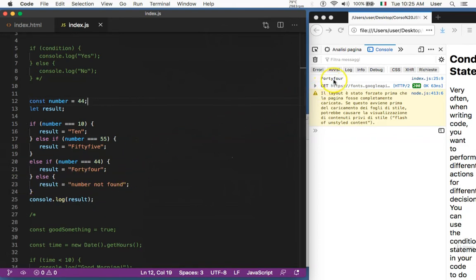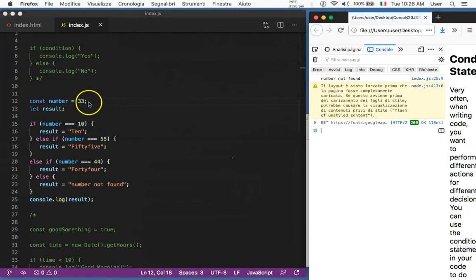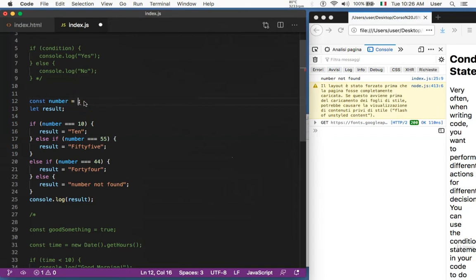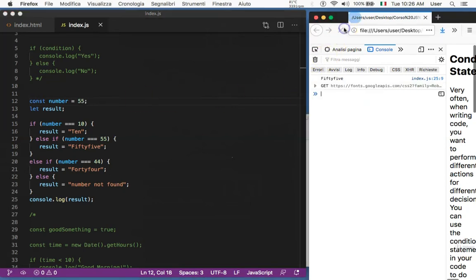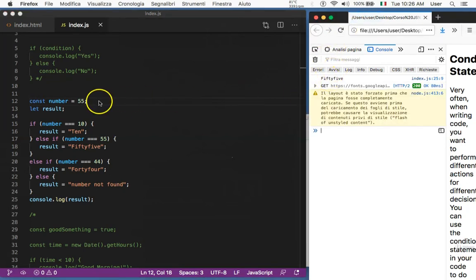Okay, so in the beginning we have 44, like you see here. Let's write 33. That is not one of the options. Save, refresh, number not found. That's a very simple if else cycle with 55 and so on. Let's go through it step by step.